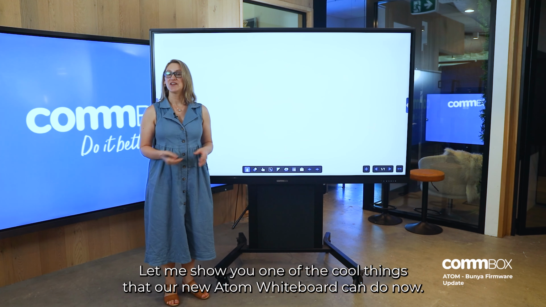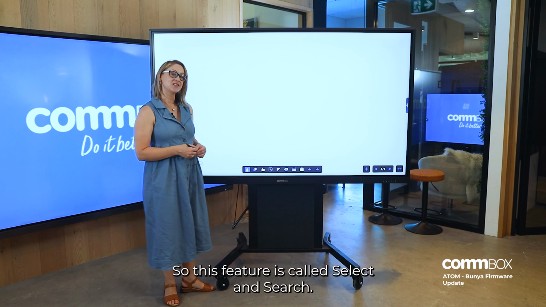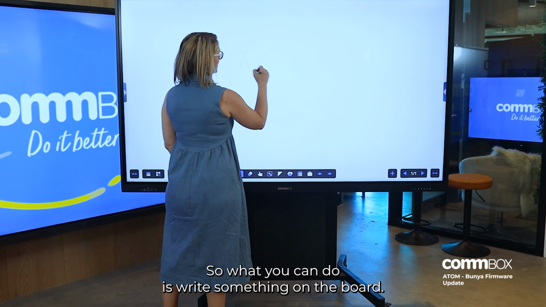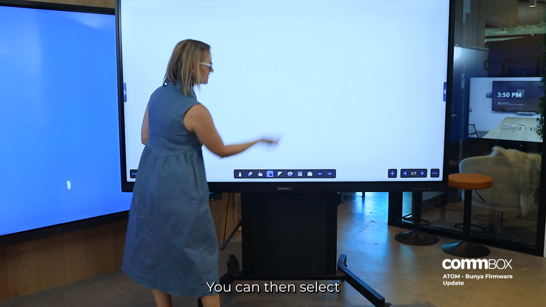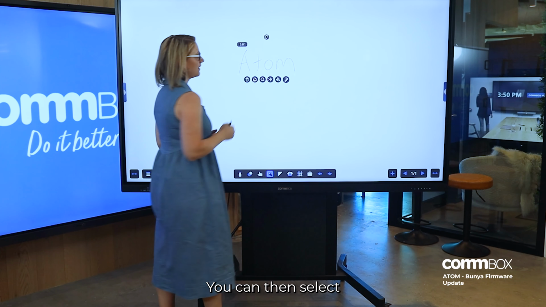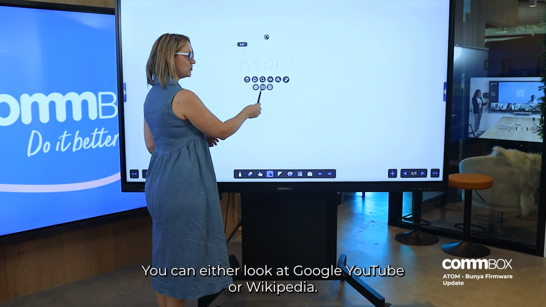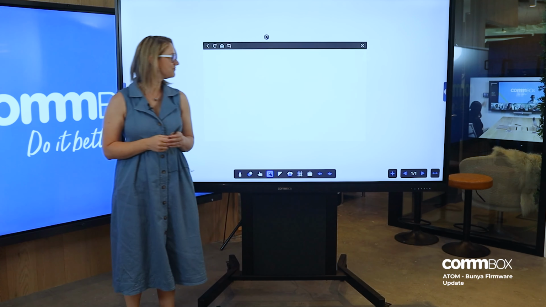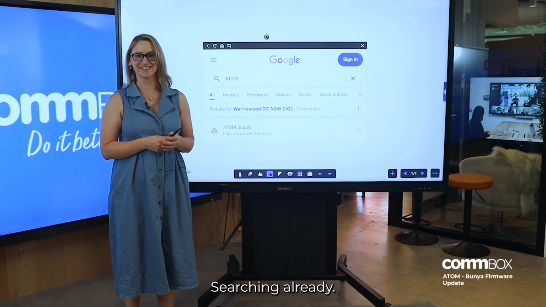Let me show you one of the cool things that our new Atom whiteboard can do now. This feature is called Select and Search. What you can do is write something on the board. You can then select, and you now have an option to search. You can either look at Google, YouTube, or Wikipedia. And there you go, searching already.